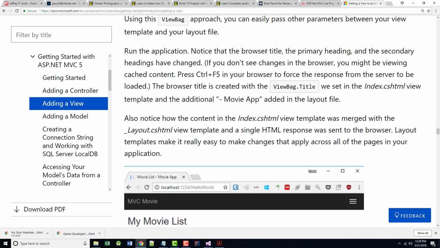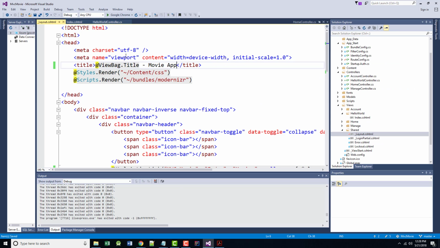All right, but before we run it again, the author says here, run the application. Notice the browser title, the primary heading, and the secondary headings have all changed. It says if you don't see this, it may be running a cached or an earlier version of your program that was copied to the browser. So instead of doing an F5, do a Control F5, and that forces the browser to run the most up-to-date one. In fact, let's do it like that. So instead of an F5 here, let's hold down the Control key and tap the F5 key. All right? And let's see what's changed.